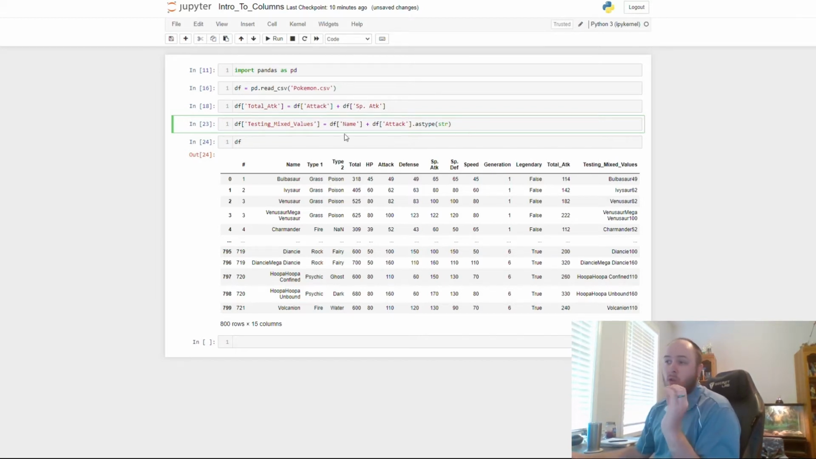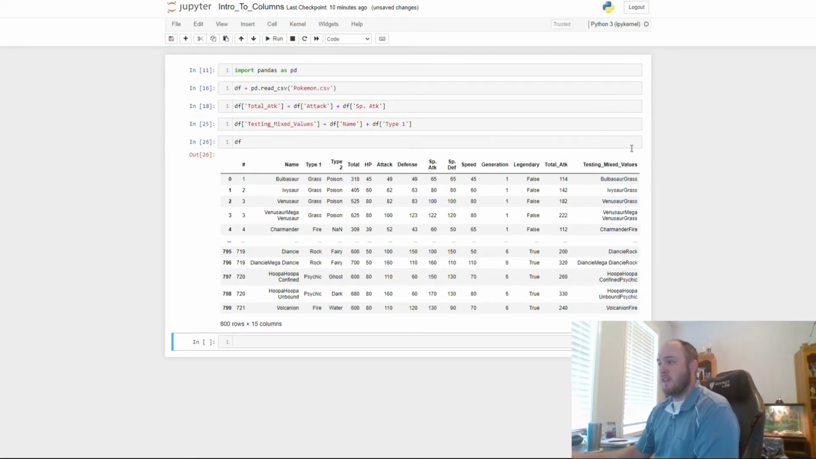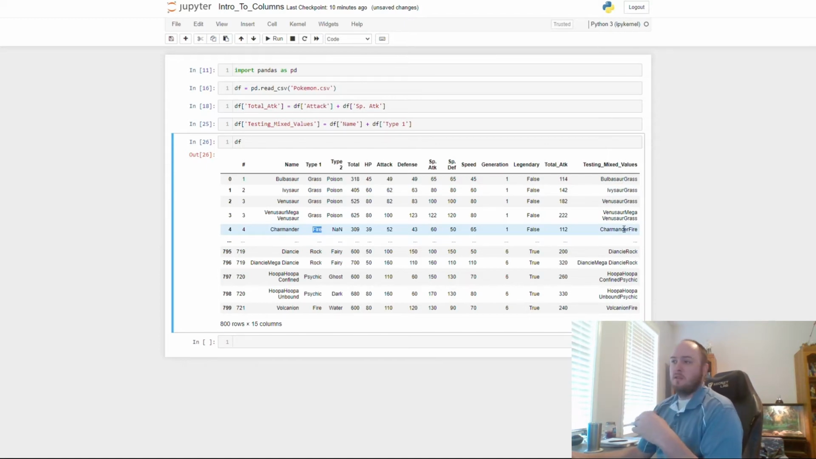But we're going to look at what happens if we just add a string and a string together. What happens if we do that? So this is already just a string and a string. We're going to add those together. We see that testing mix is now Bulbasaur grass, Ivysaur grass, Charmander fire, and it just adds them together.